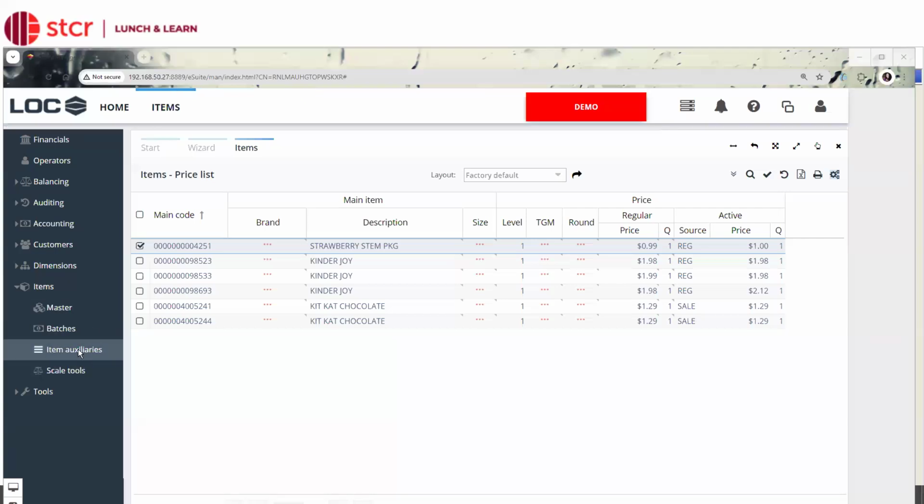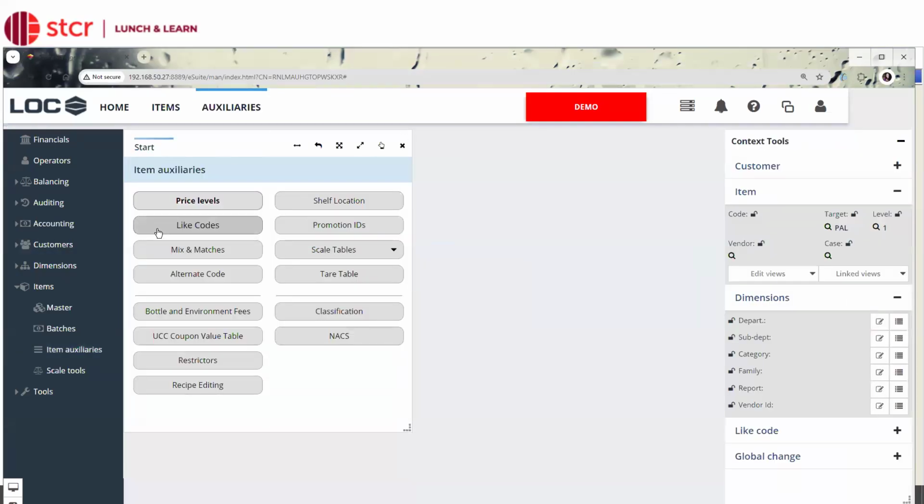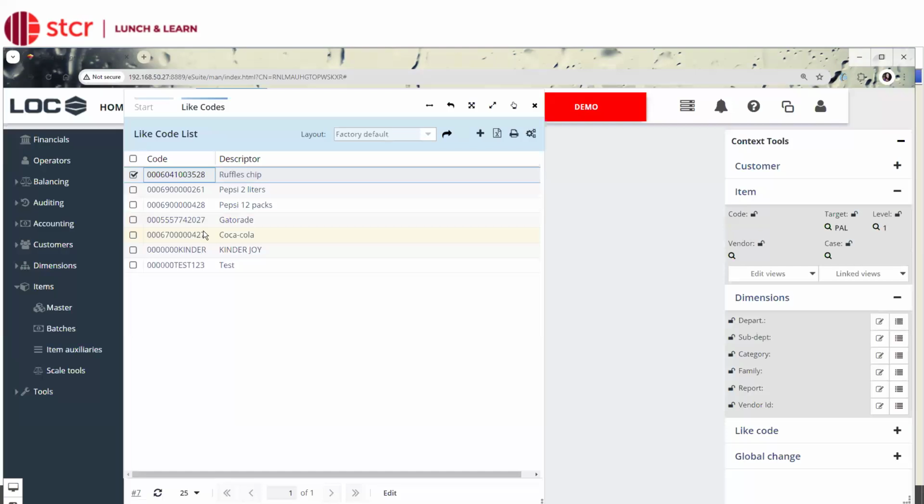Over here on the drop-down menu, you can go under item auxiliaries. Think of that auxiliary drop-down I just showed you. And right here, you have the like codes and you have the mix and match codes. So if I want to create a new like code, I can come in here, easily click on here. And up here, there's a plus button, so I can add a new one. I can look at the existing one.